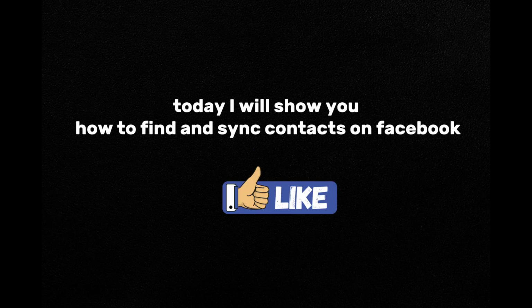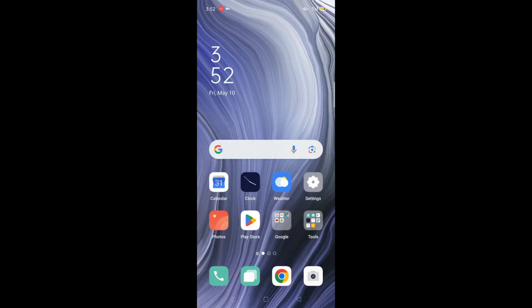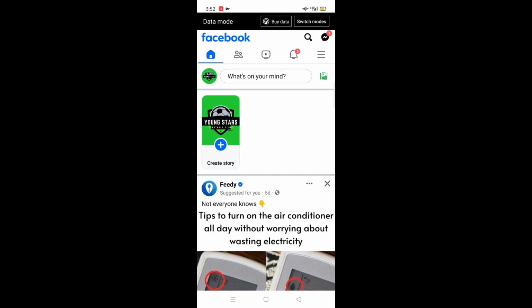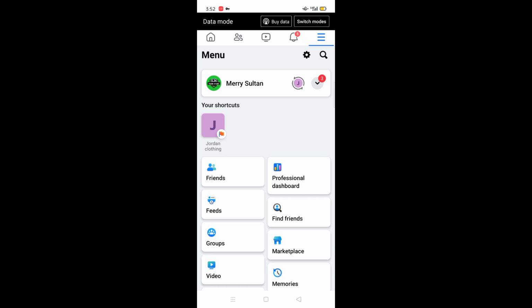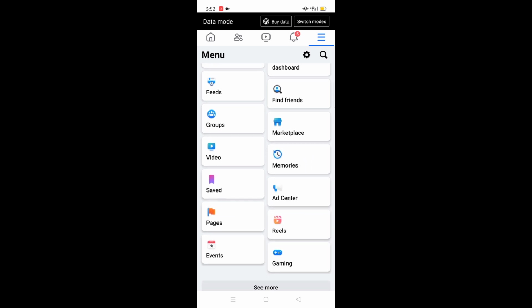Today I will show you how to find and sync contacts on Facebook. So you have to just open your Facebook app on your Android device or desktop. When it's open, you have to go to the three horizontal lines at the top and scroll down to find settings.